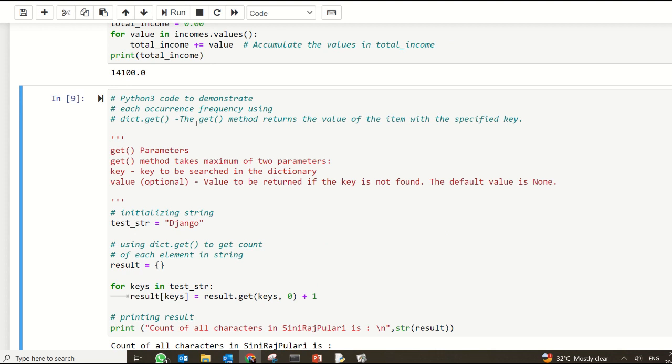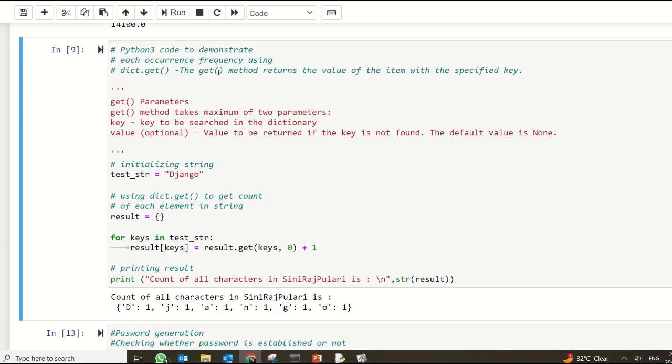So that was the normal traversing function. Now the next one is to identify the frequency of characters in a string. You are entering a particular word, say a test string Django, and you need to identify the frequency of each character in this particular word, right? So you are learning about a new function called get. The get function takes a maximum of 2 parameters. One is the key to be searched in the dictionary, and the other is the value to be returned if the key is not found.